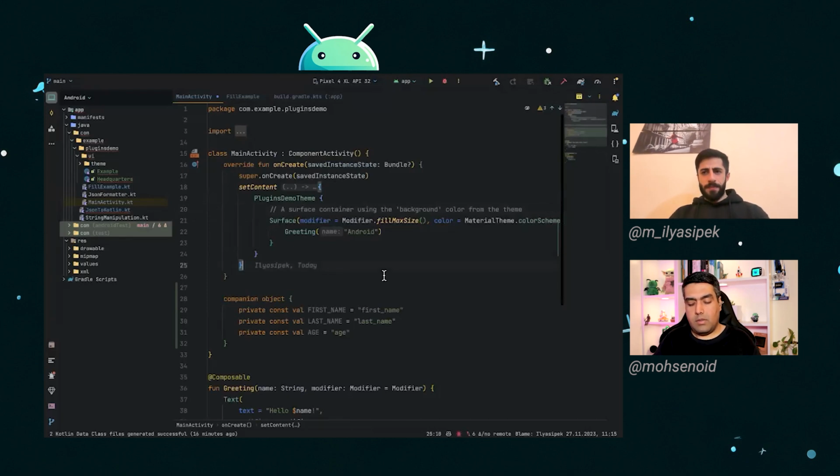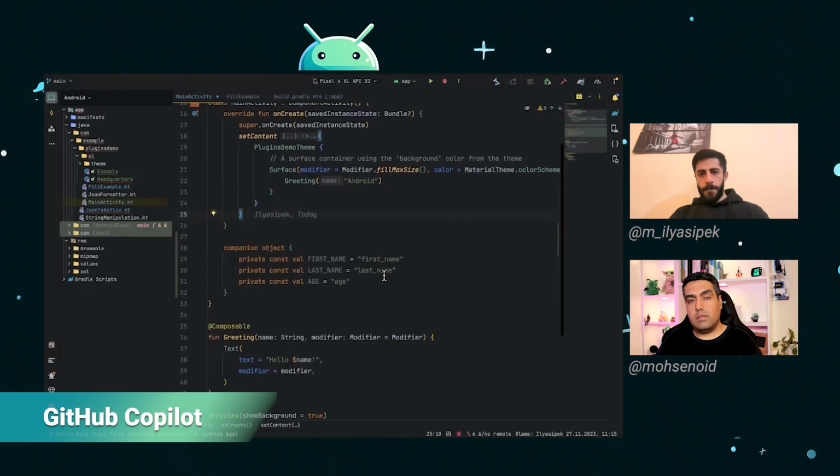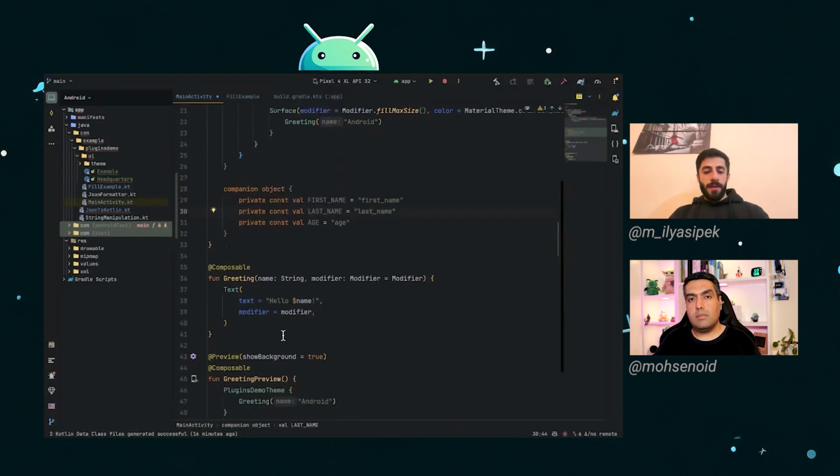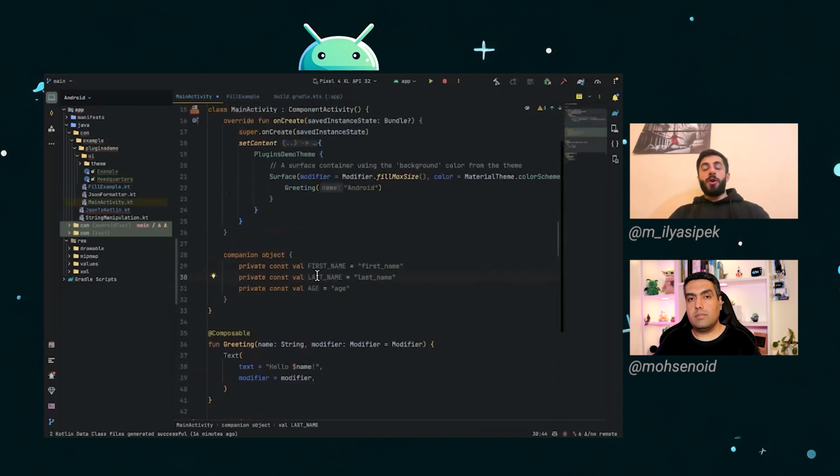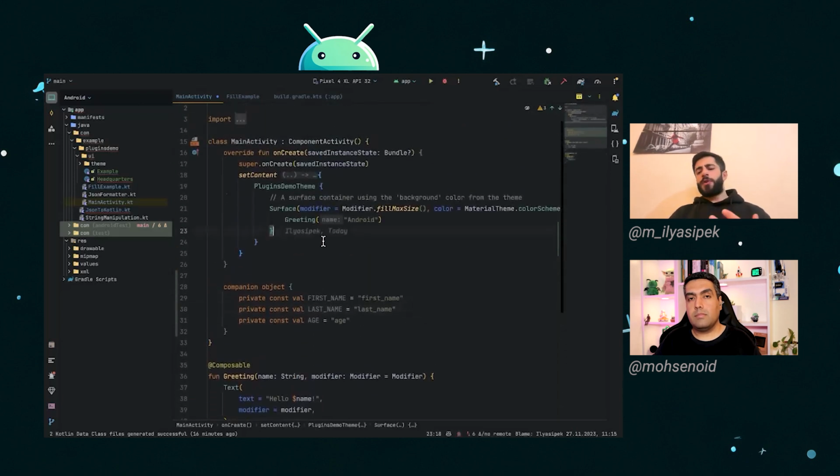I also have GitHub Copilot in my list. Do you use it already? Oh yeah, I love using it. Thanks for mentioning. So Copilot, when it first came out, it wasn't that helpful.